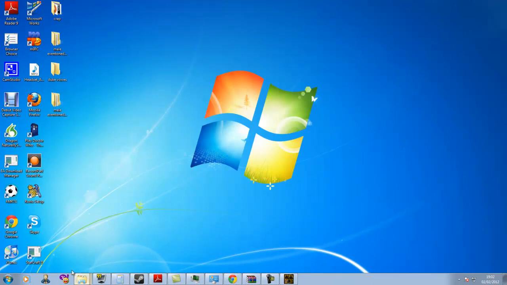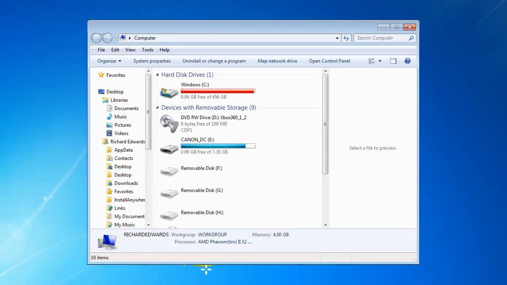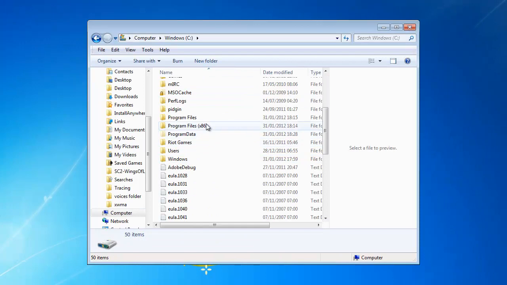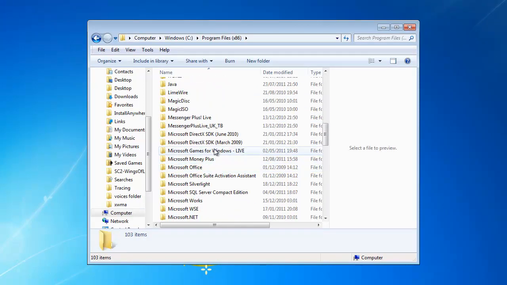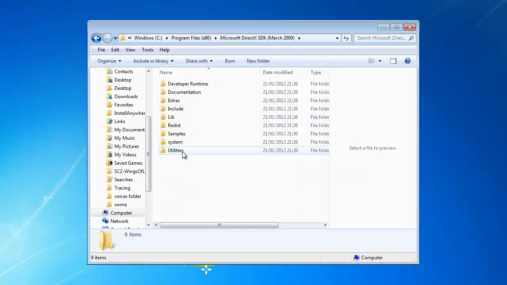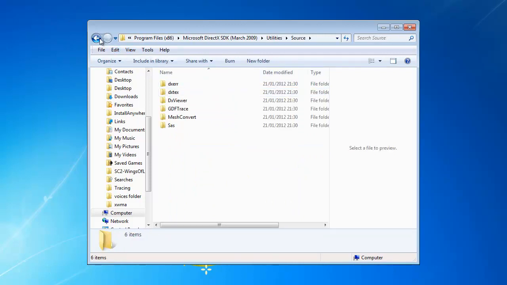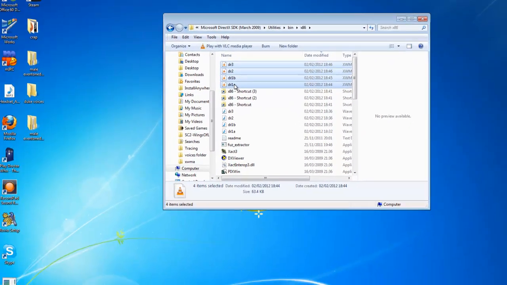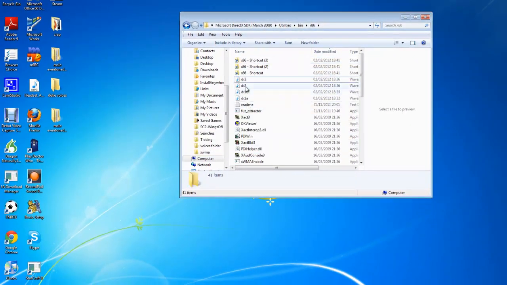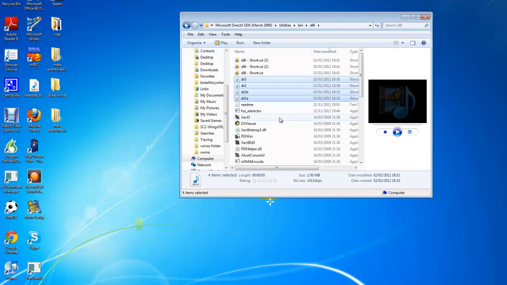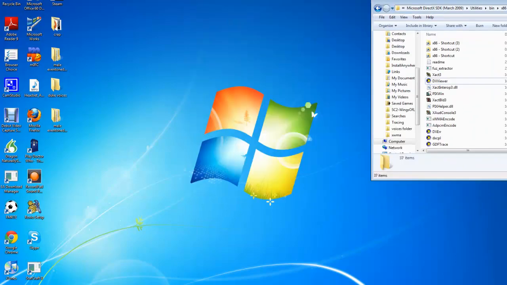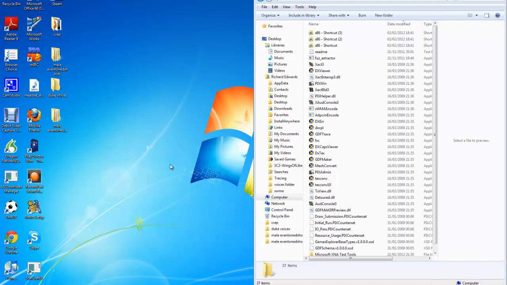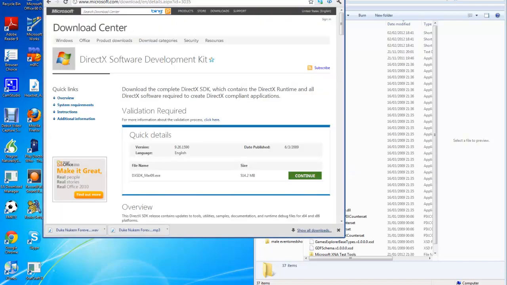You want to go to C, Program Files, Microsoft DirectX March 2009, Utilities, bin, x86, and hold that open. Okay, so here's a few I've done earlier. Let's just clear that up. Okay, so you want to pan that to your side. Cool. So once you've done that and you've downloaded things like that, you want to download Fuse Extractor.